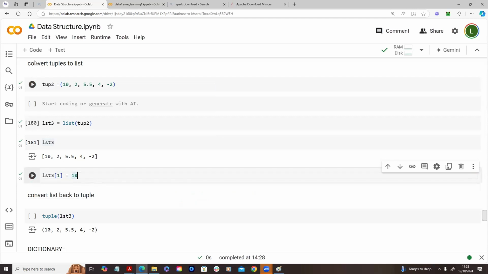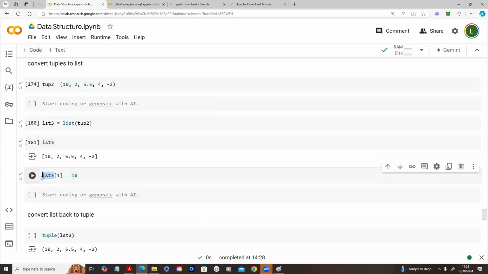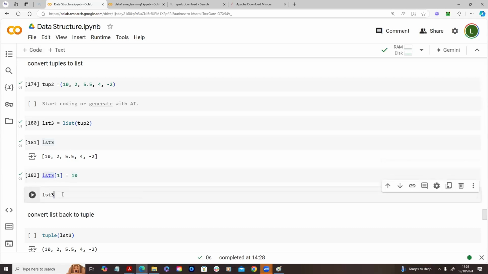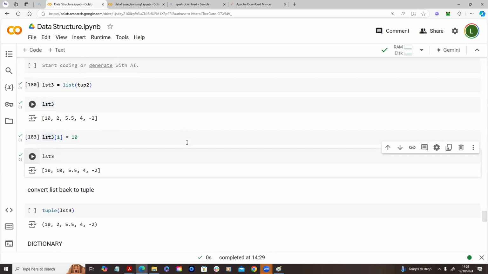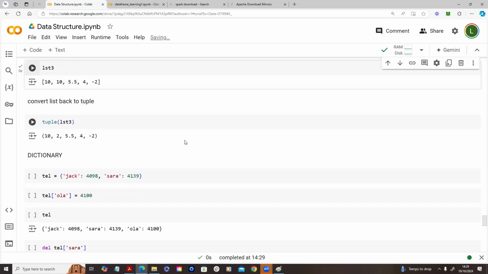So if we check our new list now, you see that we can print list 3 and this will be 10, 10. We've changed the position. But for tuple, you won't be able to do that because it's immutable. Does that make sense? Yes. Okay, brilliant. Thank you. So let's go on.